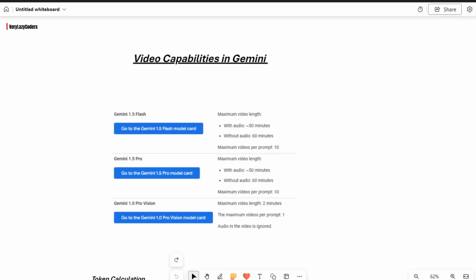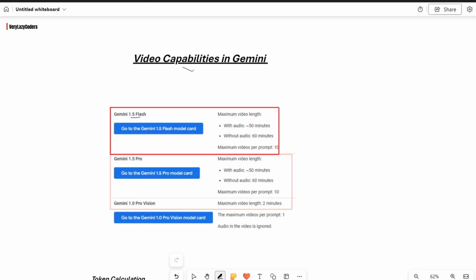Okay, in this particular chapter, we'll talk about the video capabilities in Gemini. Now, the latest models of Gemini, that is the 1.5 Flash and the 1.5 Pro, can take in a maximum of 50 minutes of video with audio, and without audio, you can have around 60 minutes of video. And you can upload a maximum of 10 videos within each particular prompt.